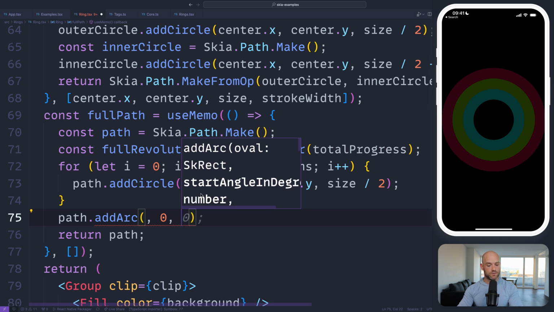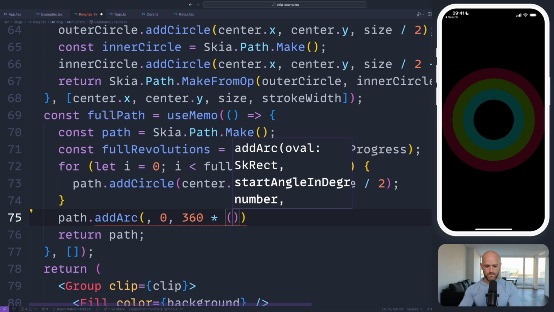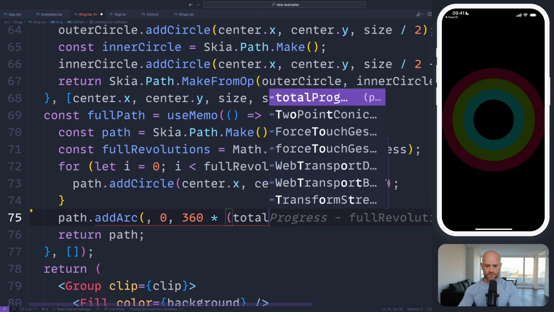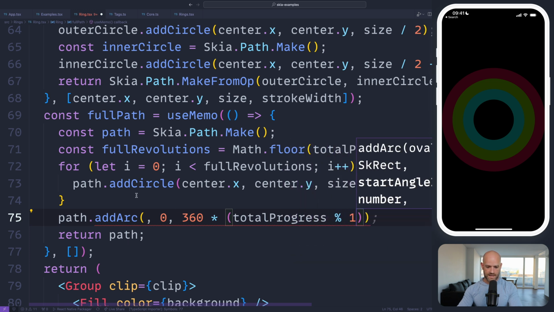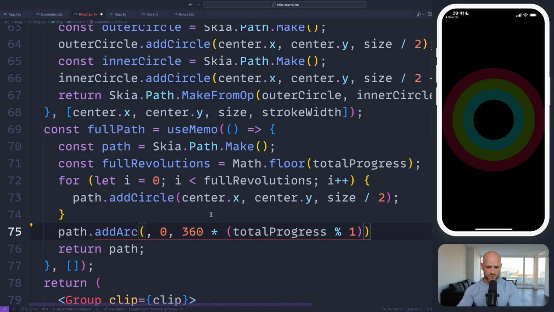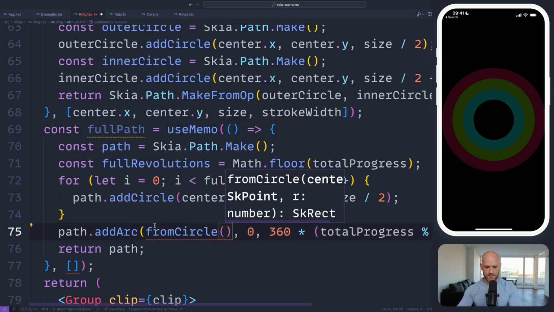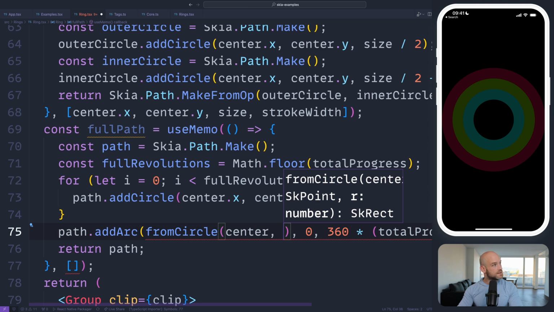And so angle here is in degree. So it's going to be 360 times the fractional part, the decimal part of total progress, so that would be total progress modulo 1. So these angles should be correct. And the bounding box, I can actually have a little from circle function that gives me the bounding rectangle, the square of a circle. So from circle, and these would be the values, center and size divided by 2, is that?